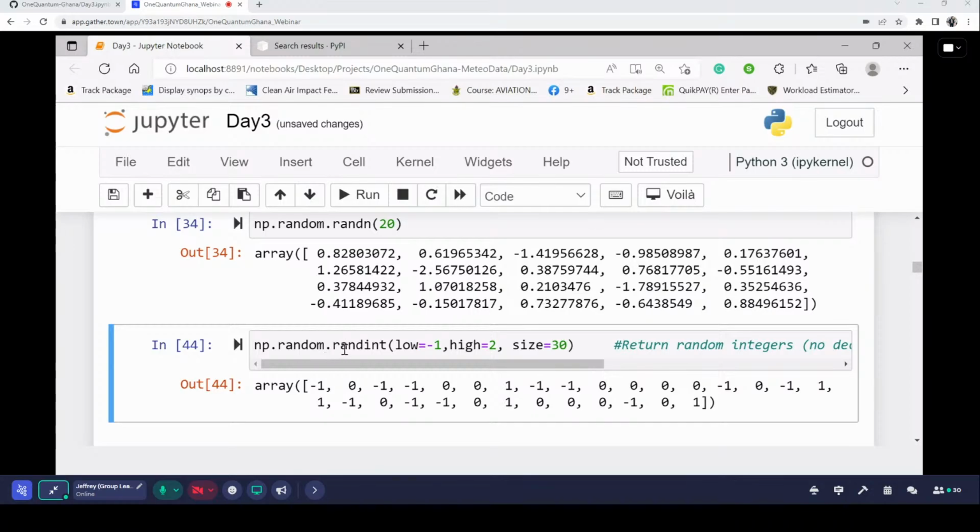Now we want to just have integers alone, so we can make use of randint, and then we indicate the least value, and then the highest value, and then the size. So we want values between -1 and 2, but bear in mind 2 is not inclusive, so the highest point is exclusive. We are starting from -1 to the integer closest to 2, which is 1. I want to generate 30 samples of that.